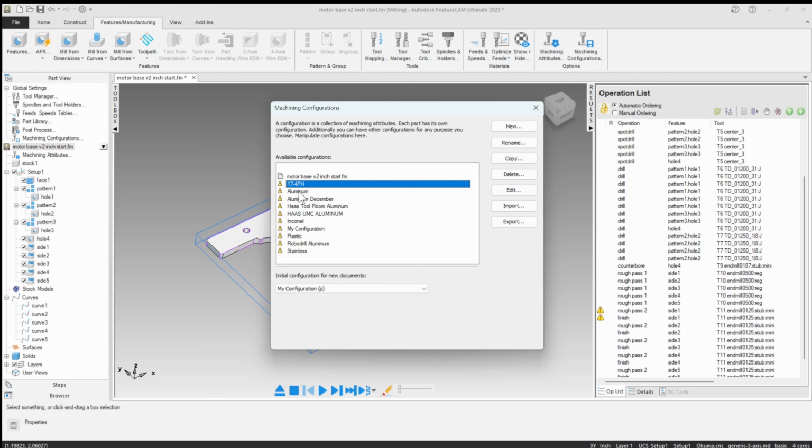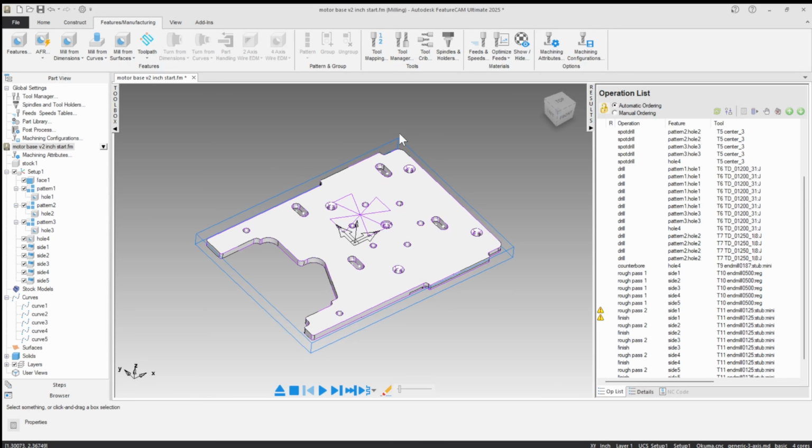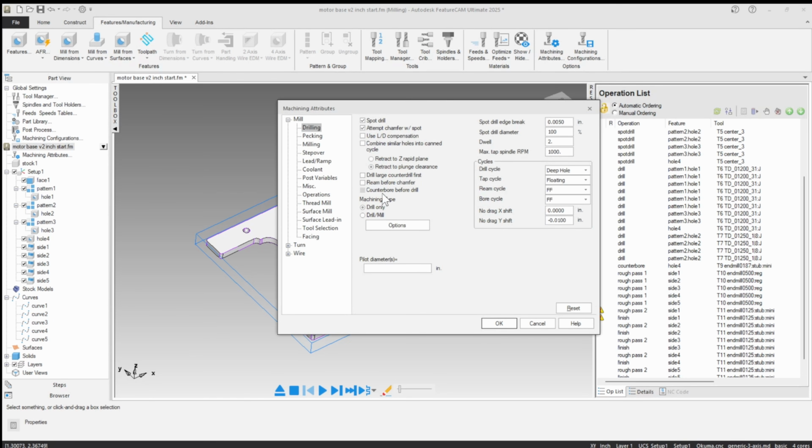Right now I'm using the FeatureCAM defaults, which is what's called my configuration. So everything's pretty aggressive. We'll talk about a few of the settings in a little bit. But as you can imagine, you might have different settings for 17-4 precipitation hardened versus aluminum. And you might have different settings between those two and plastic, and then another for stainless or Inconel. So you can have configurations for any scenario that you need. We'll look at a few of those settings in a bit, but I am using just the FeatureCAM defaults. So those are the active attributes in a file.